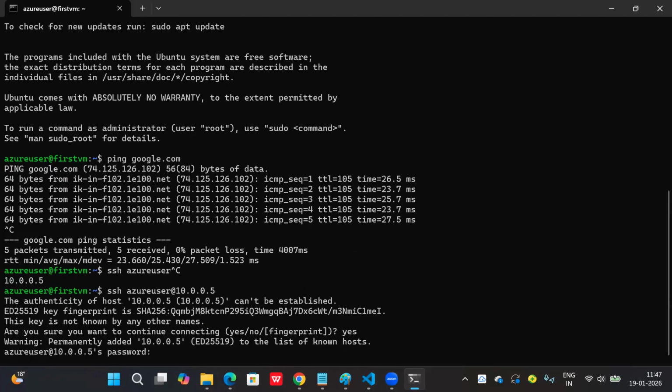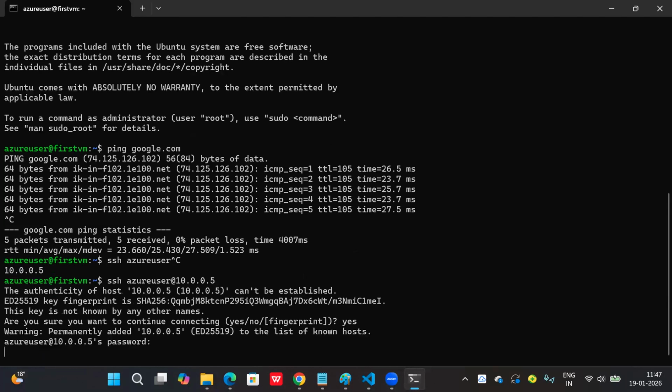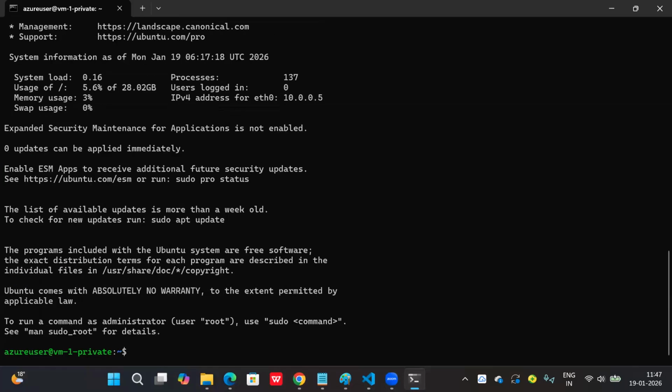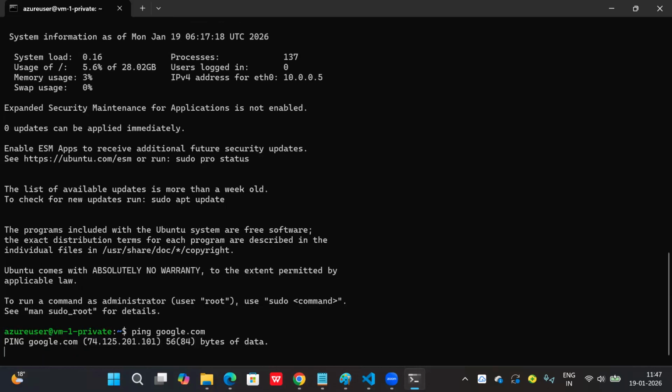See, first time it will ask yes or no. Give the password for private VM. So you are inside of private VM. This is called bash and host process. Already you know, I don't need to explain what is bash and host again. VM1 private. Clear till here? Now try to connect. Okay. So we're unable to connect to google.com.